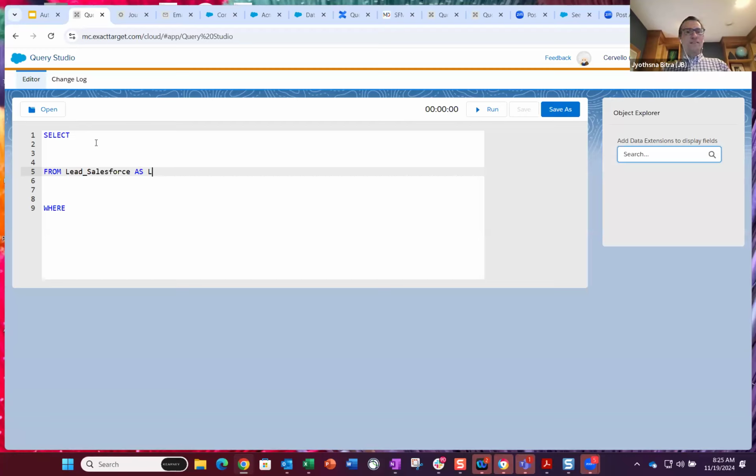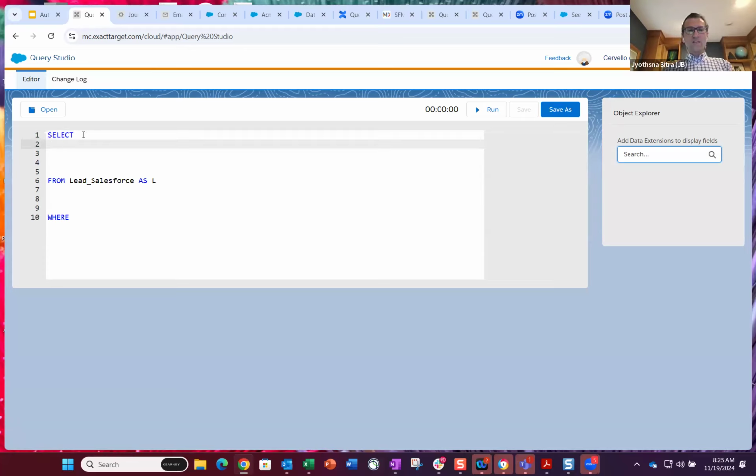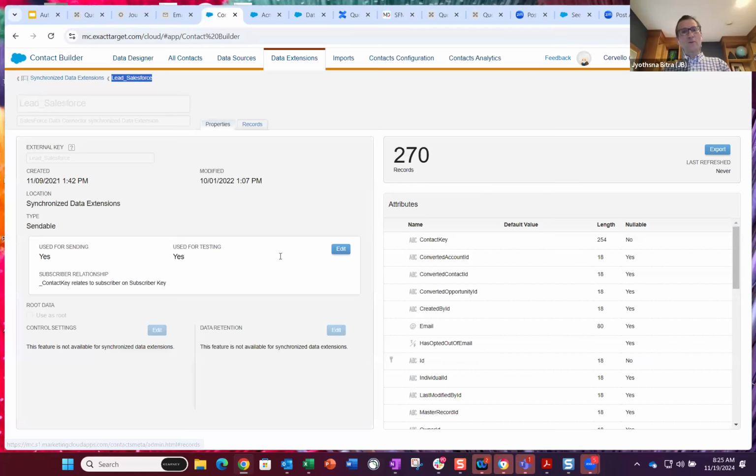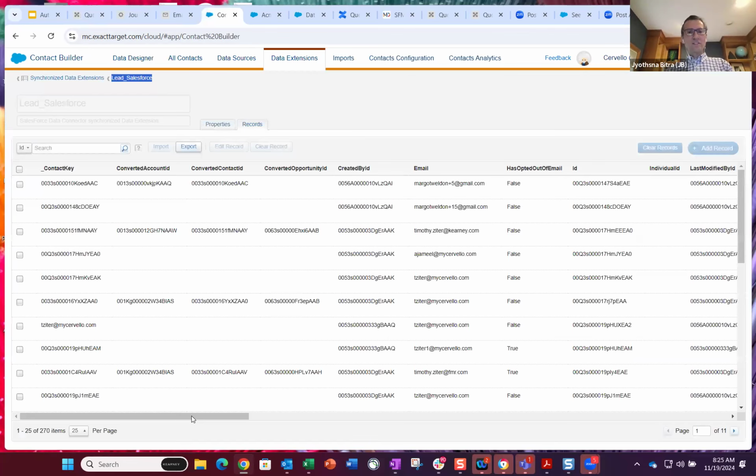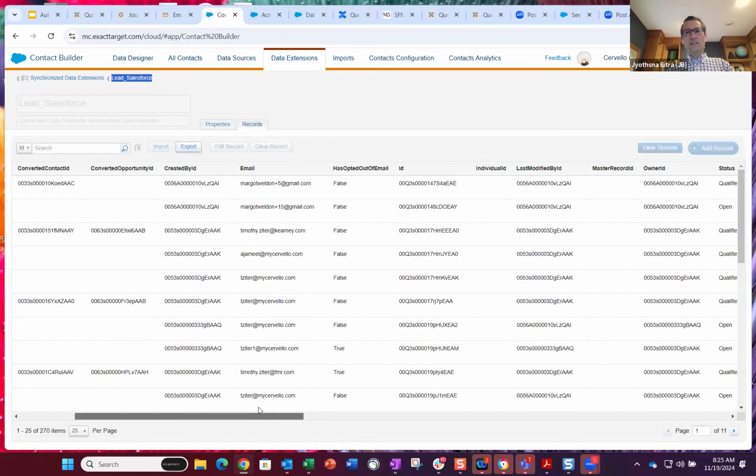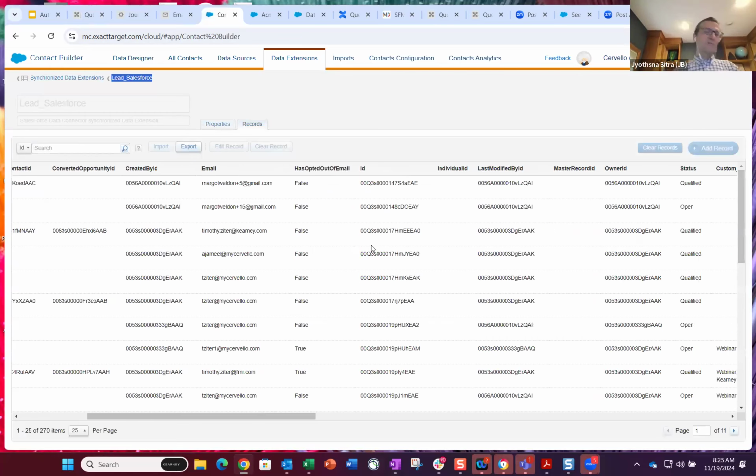So let's start with something really simple, and let's just output 3 variables from this data extension that we need to send an email. So the first variable is a subscriber key. If we go into our data extension in Marketing Cloud, we want to use the field that has that lead ID from Salesforce as that subscriber key. So you can see this 00Q number. It starts with that, so that looks right. So we're going to use that ID field.